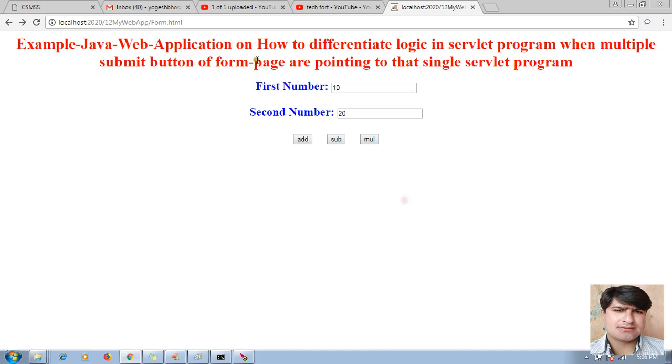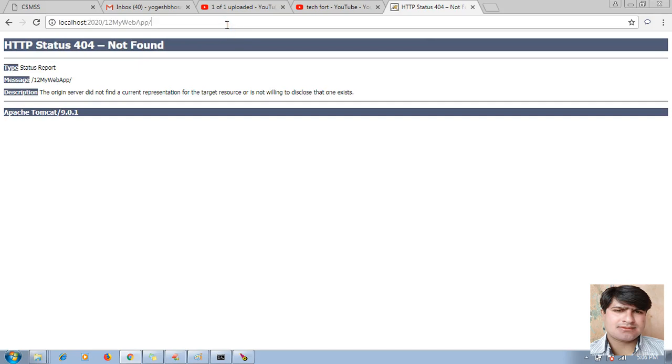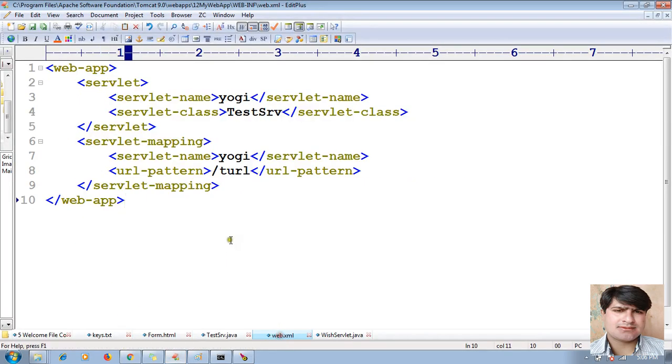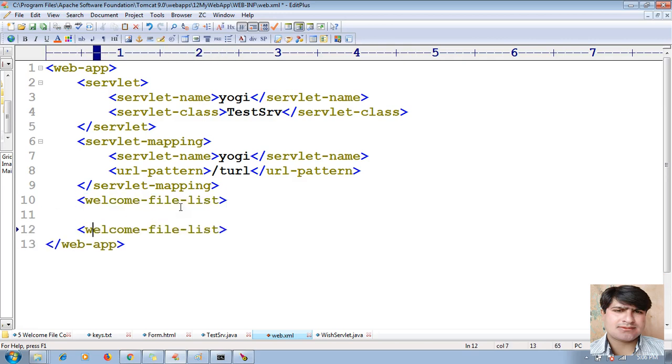And one more scenario is there. Instead of configuring this form.html manually, instead of writing this one, you can go for a welcome file. In web.xml, here you can write welcome-file-list. Just close this tag, Control C, Control V, welcome-file-list. So here I need welcome-file, and the close tag of welcome-file. So here is my welcome file.